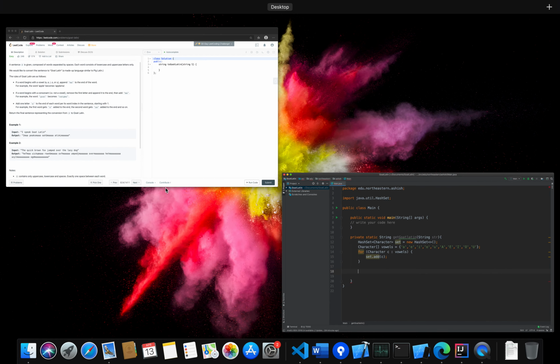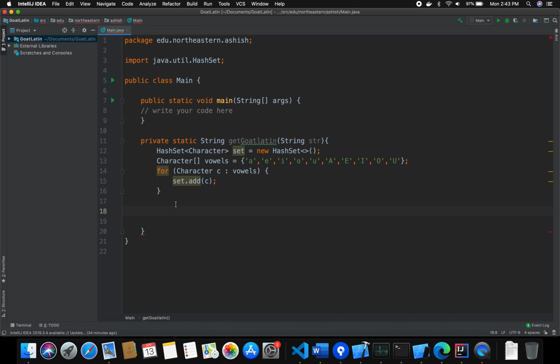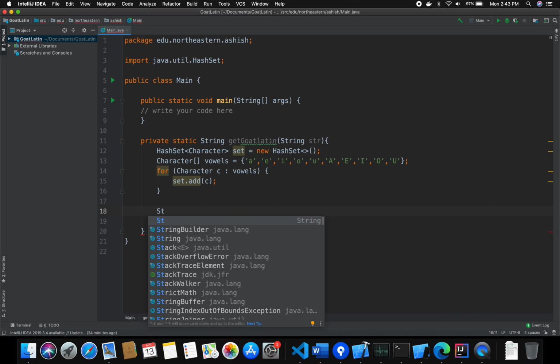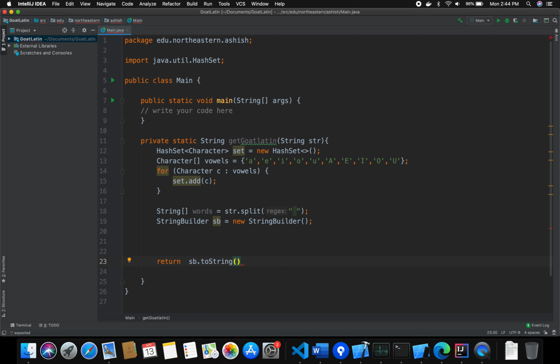Next, since we have this string and we are breaking it on the spaces, if there is a dot at the end, you might actually want to check with your interviewer what happens when there's a dot in there. Right now we don't care about the dot. So string array words is equal to str.split, and we'll split on a space. Then we'll have a string builder, sb is equal to new StringBuilder. In the end we'll just return sb.toString, so the error goes away. What we have to do is go through each one of these words and check the first character to see if it is a consonant or a vowel. That's all we have to do.